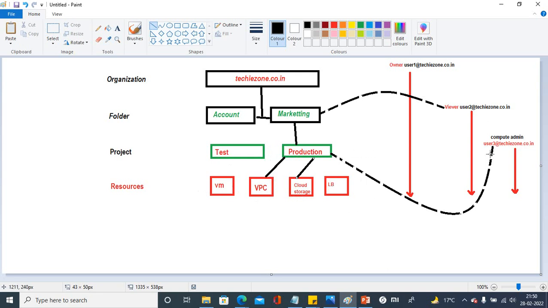In the same way, if I'm giving the compute admin permission to a particular user 3, then he will be able to see the VMs. I'm giving this permission at the project level. So inside this project, if any VM is there, then he can view the VMs. If he's an admin, he can create the VMs or delete the VMs. Okay, this is the hierarchy managed by Google.